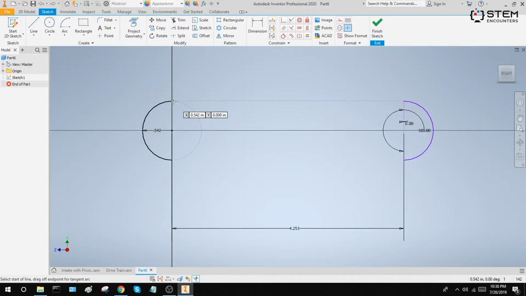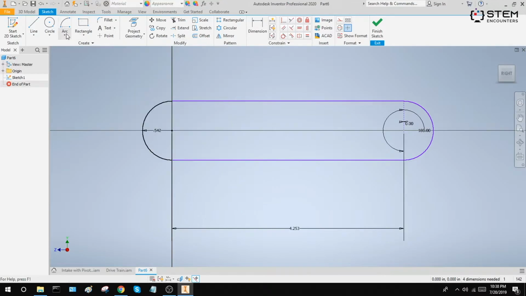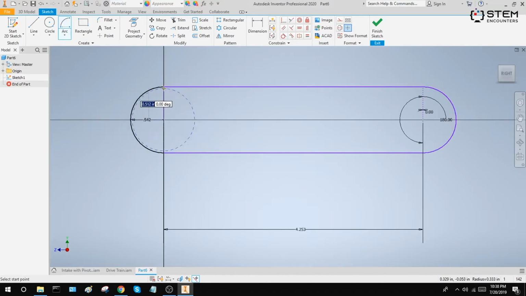Next, I'm going to create lines that connect these two arcs, and they should be 4.253 inches in length. Now, since the thickness of a belt is about 0.06 inches, create another center point arc that is this radius, 1.083 divided by 2, and I'm going to add 0.06 inches for the thickness of the belt. I'm going to sweep that around and make another arc here.